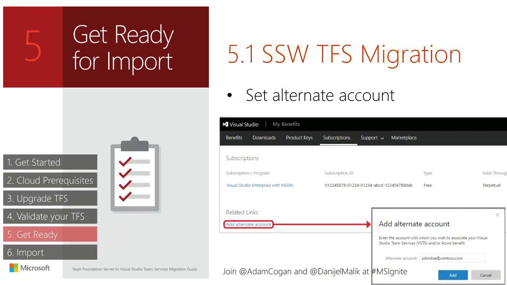So I assume each one of you has a Visual Studio subscription. How many of you do have? Yeah. So it's like 90% of the room.